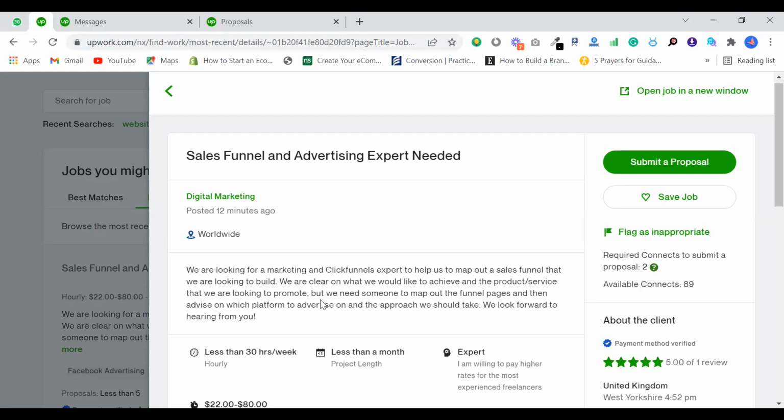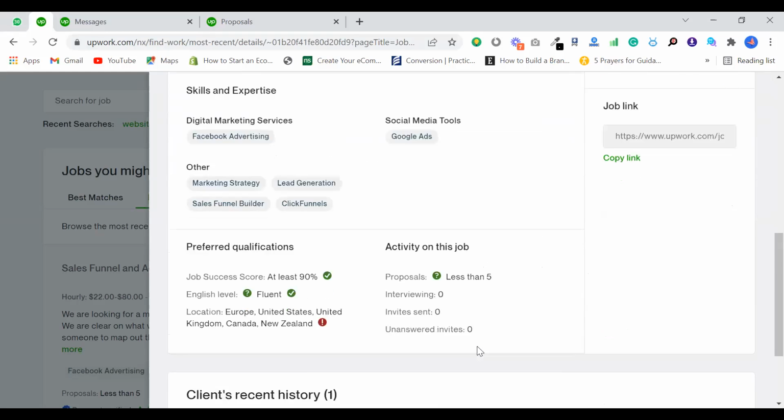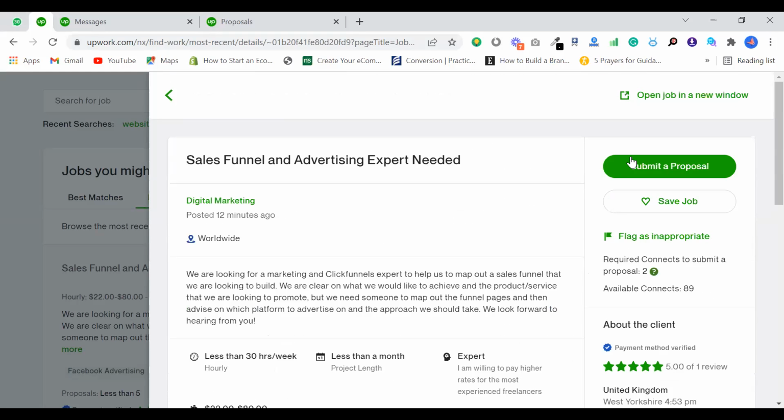What you need to do when you are sending this type of proposal is first acknowledge that you understand what they are looking for. How? I understand that you are looking for a marketing and ClickFunnels expert to map out your sales funnel for your product or service. This is what I'm trying to type. Let me try and type so that you see what I'm trying to say.